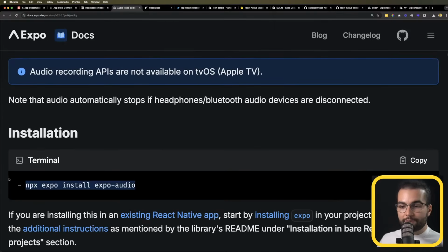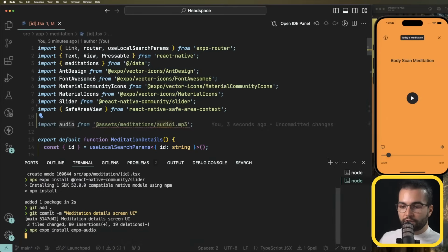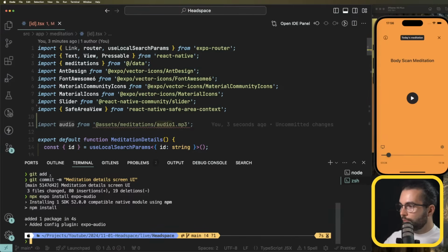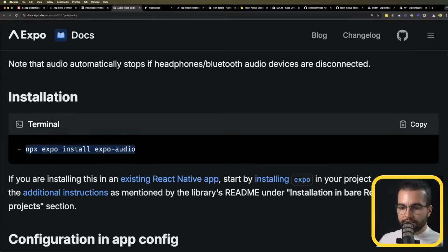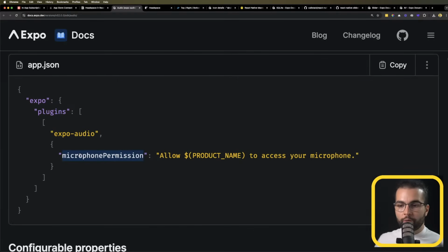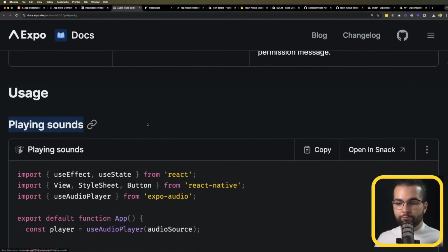Let's go ahead and start by installing Expo Audio in our project by running npx expo install expo-audio. And let's go ahead and see how we can use it. First of all, it has a config plugin where we can provide the microphone permissions. This is optional, and for us it's not needed because we're not gonna need the microphone permissions. Let's go ahead and see how we can play a sound.